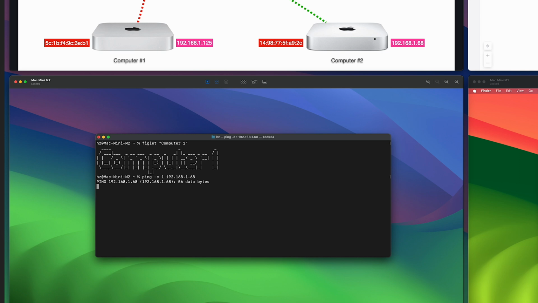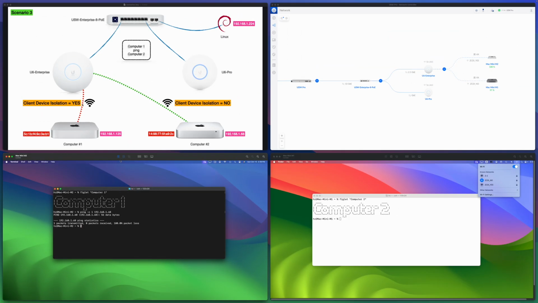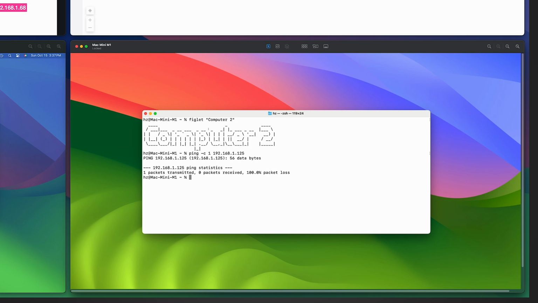As expected, it cannot. But the tooltip from the UniFi network controller for the SSID setting doesn't really tell us whether computer 2 will be able to reach out to computer 1, right? Let me do it from computer 2, ping computer 1. It cannot. Okay, we are good.